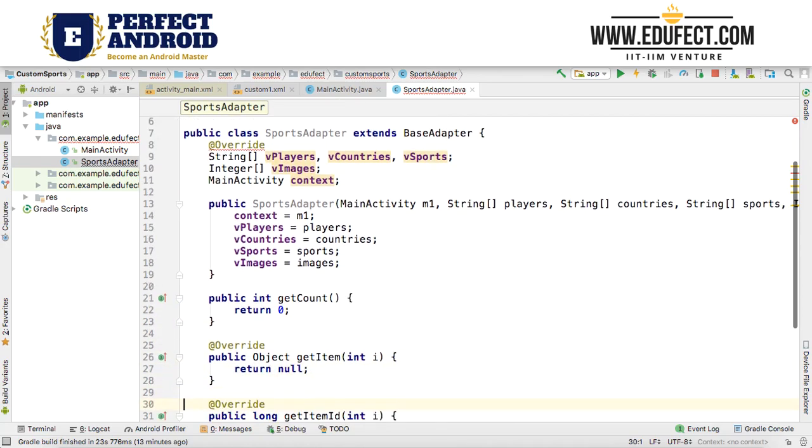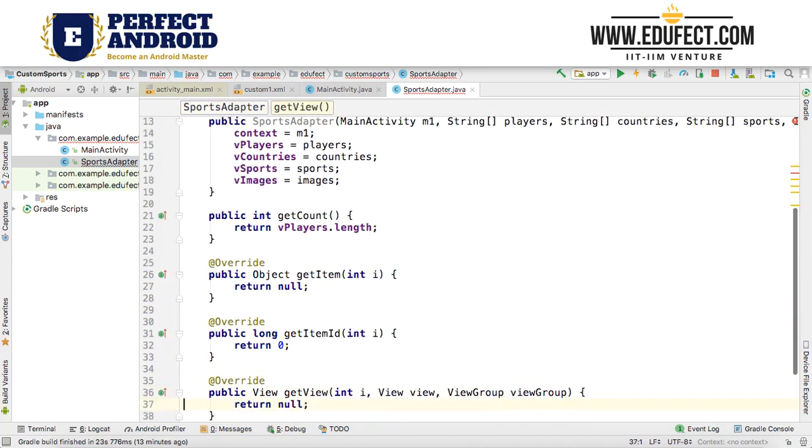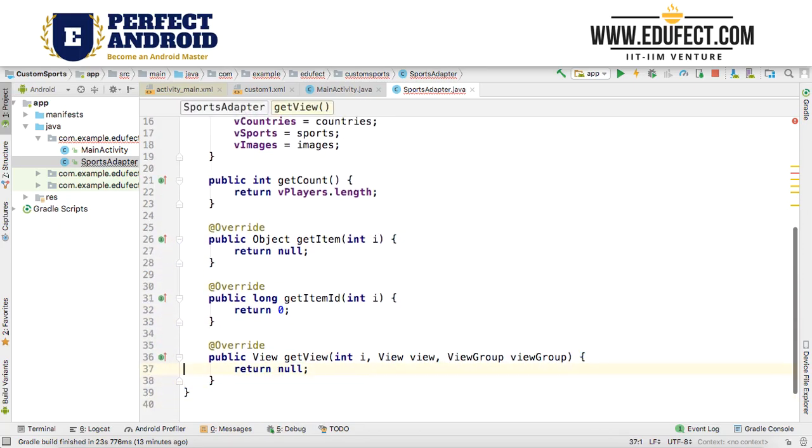So now let's go ahead and implement all the methods here. getCount will tell us how many of these items we have created. So how many will we create? We will create as many as there are players. So we will just put vPlayers.length. The length of this array will tell us how many players there were. So this is fine. The next two we will not do any editing in them, and we need to go to this one.